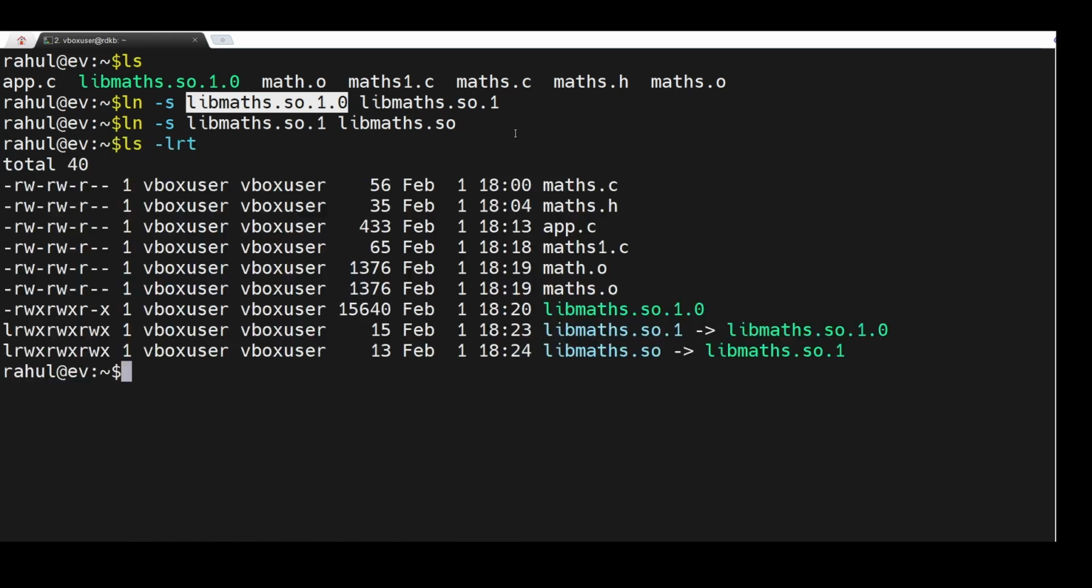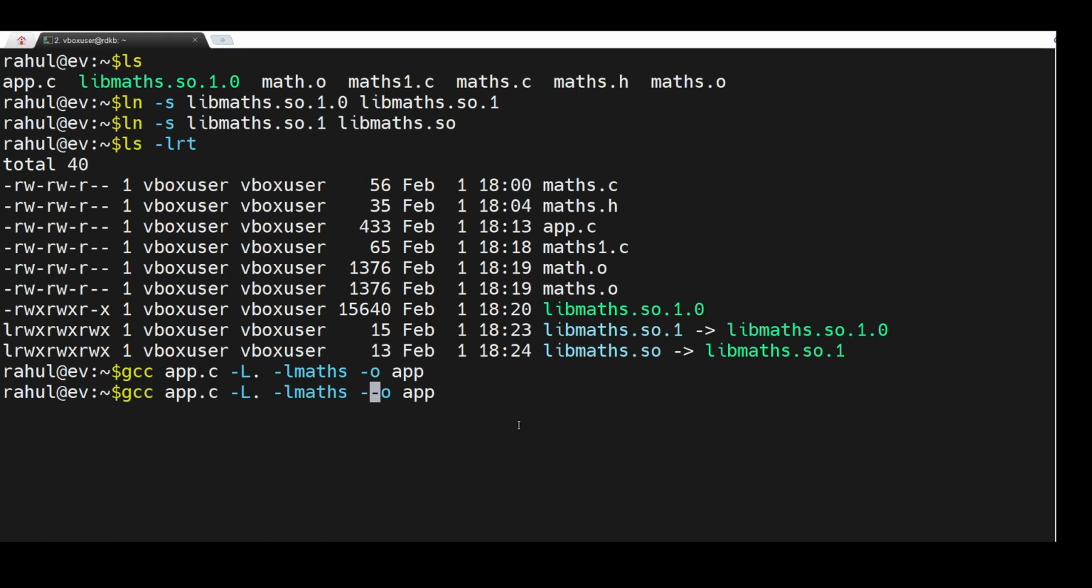Okay, so ln -s with the library name. Here I have this library that is compiled. Now this link is pointing to our library, and we have the library without a version like this. Now if I do gcc app.c -l present, path -o app, and I have to do -Wl,-rpath=.